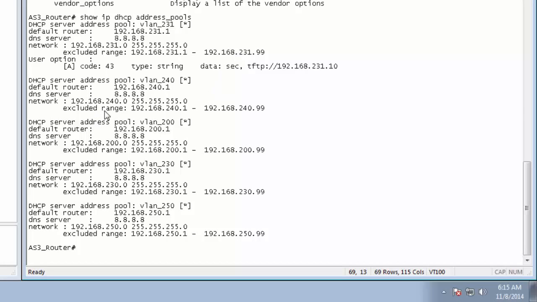So I'll create an exclude range of anywhere between 20 and 100. Here I've blocked out 231.1, which is going to be my router address, all the way through 99, just in case I want to add static devices to that particular network. So basically, the router will pick up and start handing out IP addresses at .100.